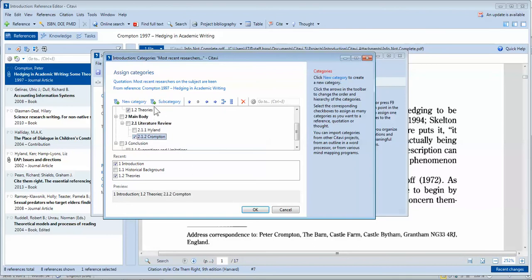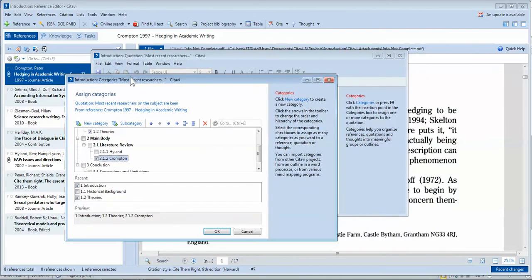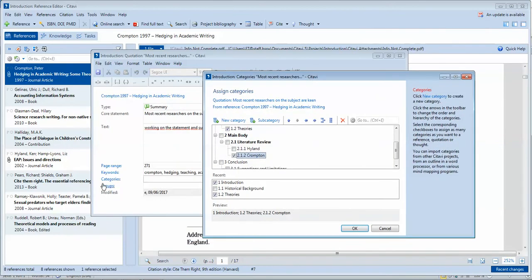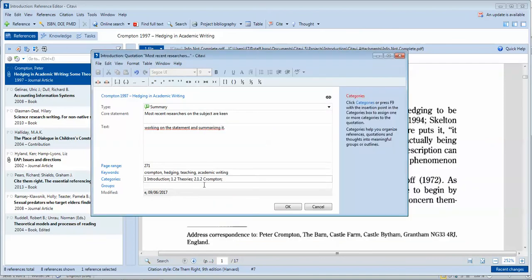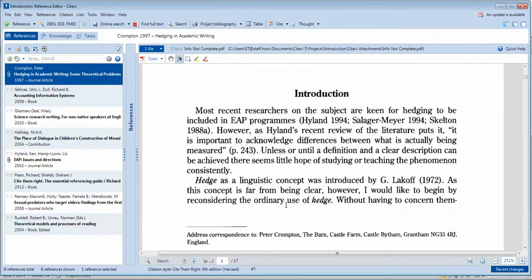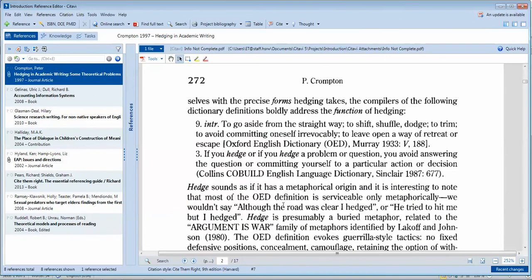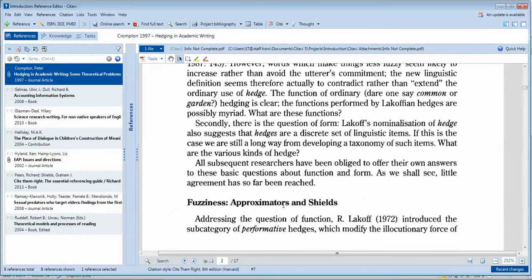So you can even add categories or delete categories in the editing part of the category here. Okay, so when you think you're pleased, I'm going to have it in theories and introduction. Okay, I'm quite happy. And there you go, the categories. It will tell you these are the categories you saved. Then you say, all right, I'm pretty pleased. Then you keep reading and reading and reading.